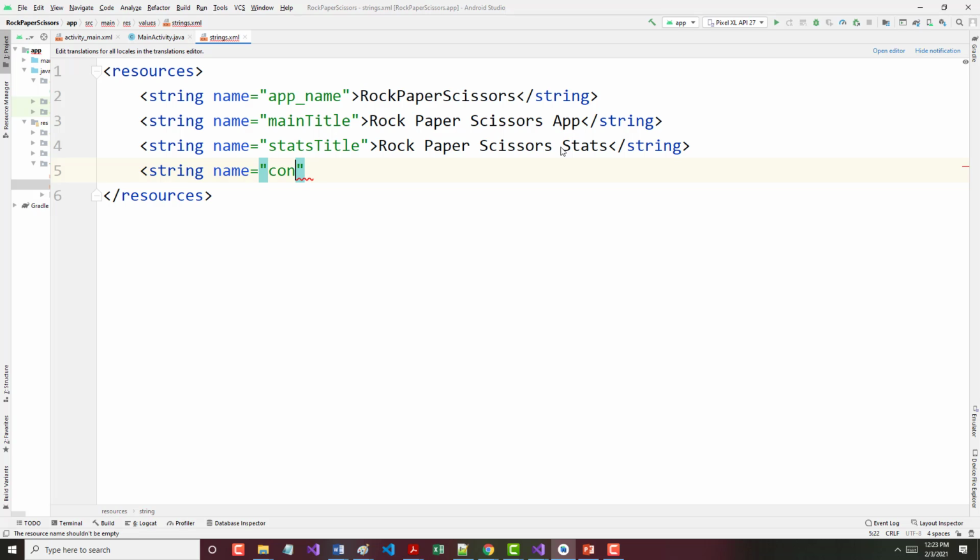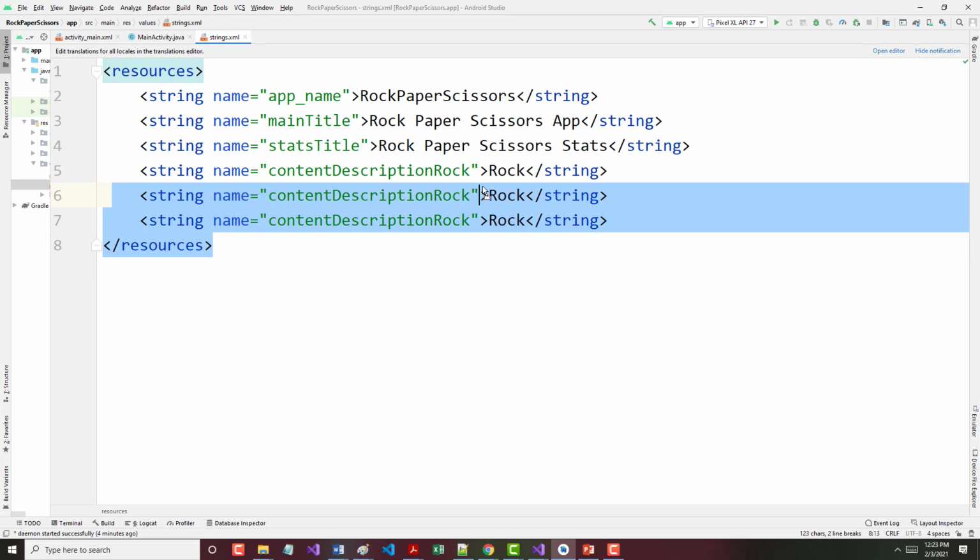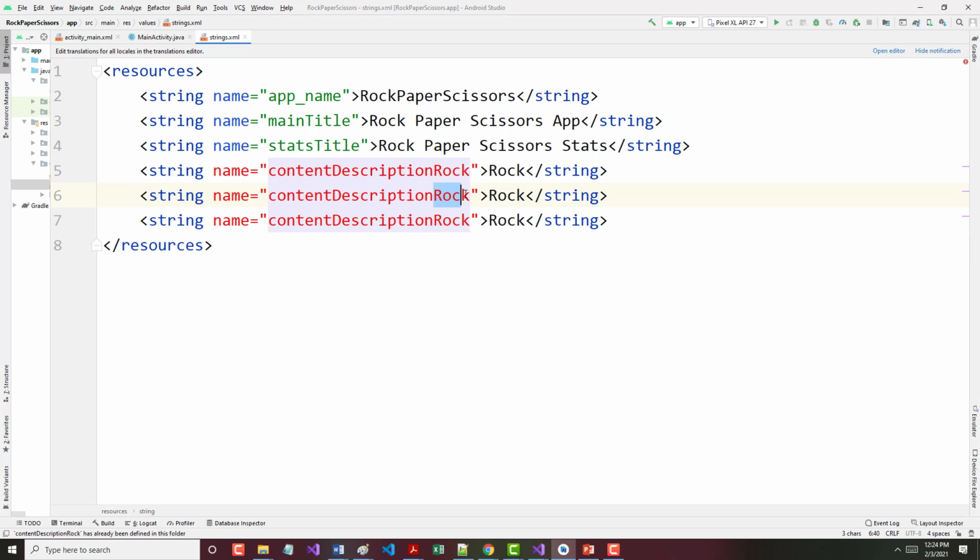And again, I call them what they are: content, description, rock, all one word, and I put in there rock. And I'm just going to copy it 2 more times. And then paper. And then scissors.